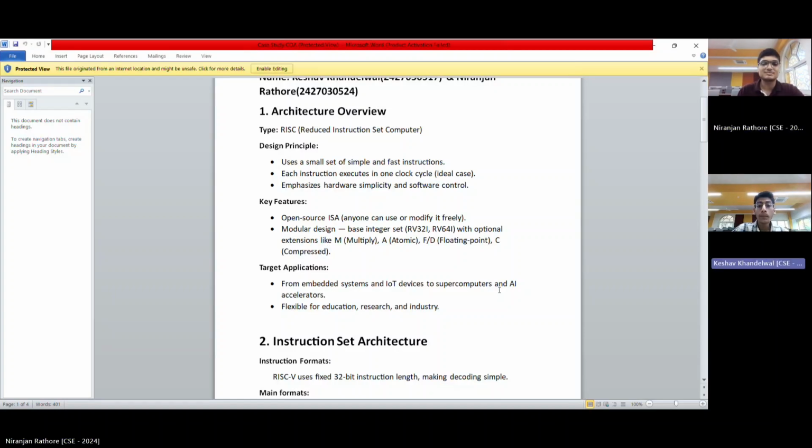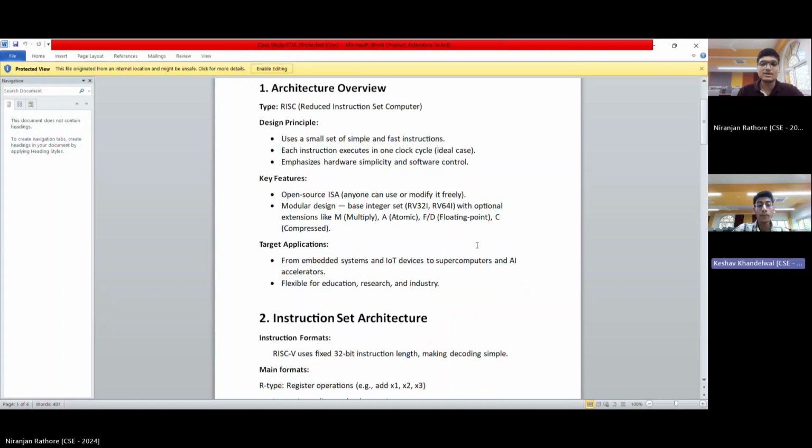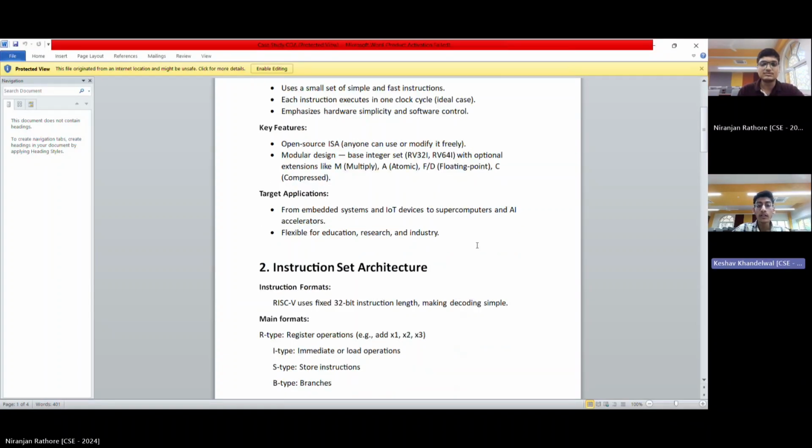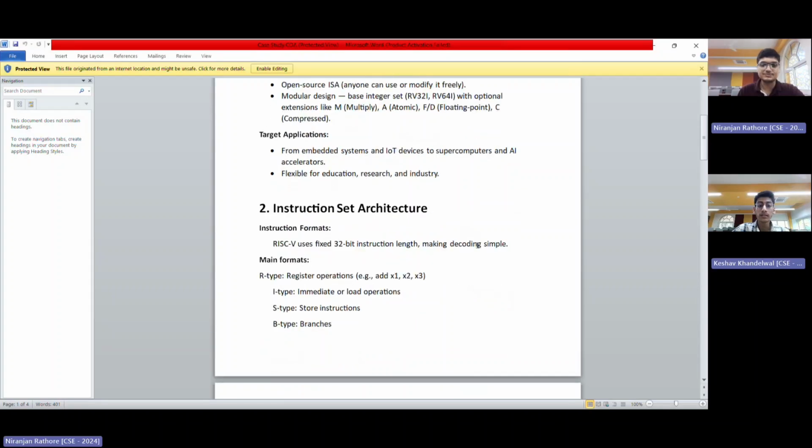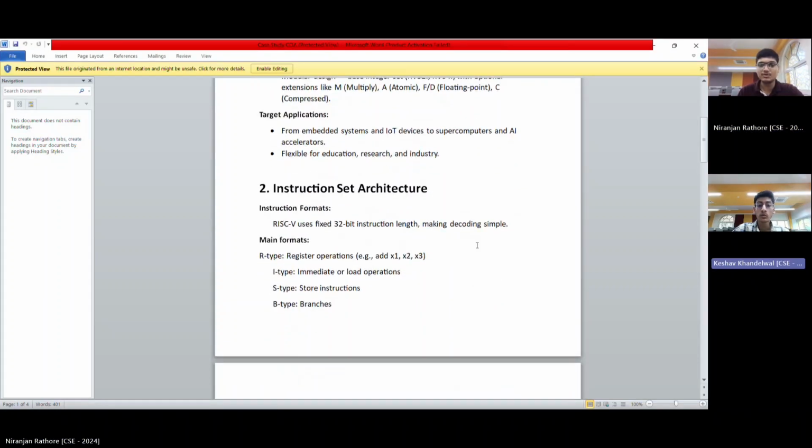And it supports simple addressing modes like immediate, register indirect, and PC relative. One cool feature is the compressed instruction set, which uses only 16 bits to save memory, perfect for smaller devices. Another is atomic instructions that help when multiple cores access the same memory. That's right. Now let's move to how these instructions actually flow inside the processor.